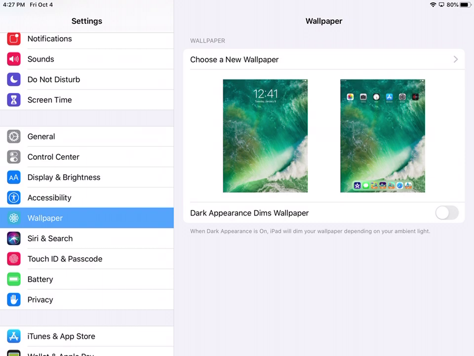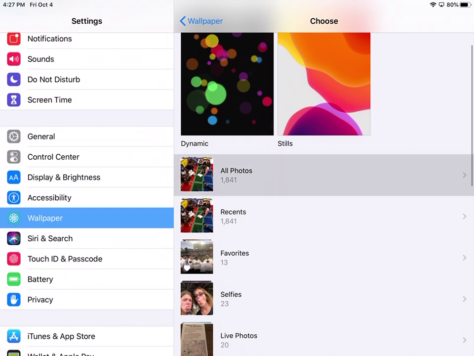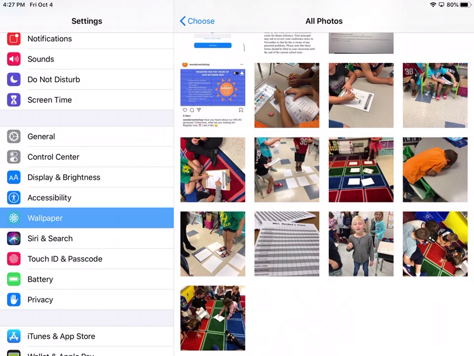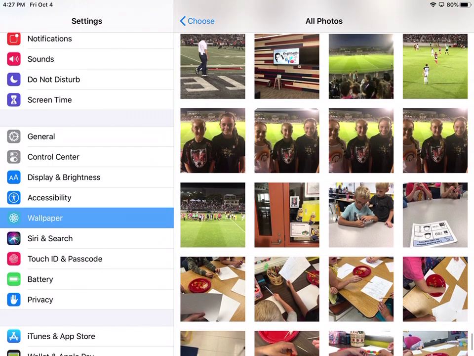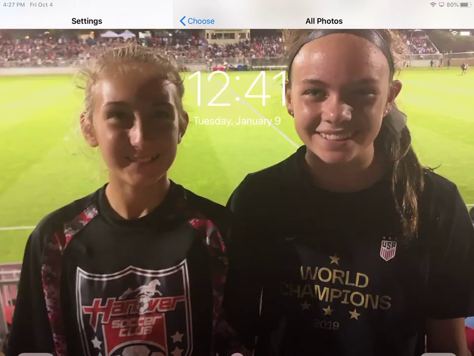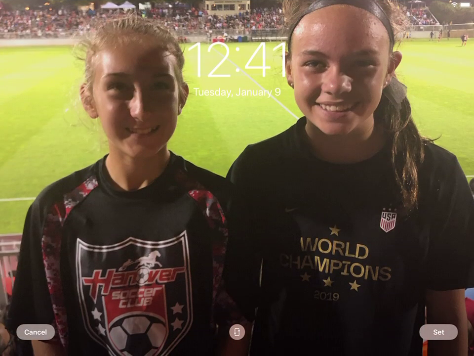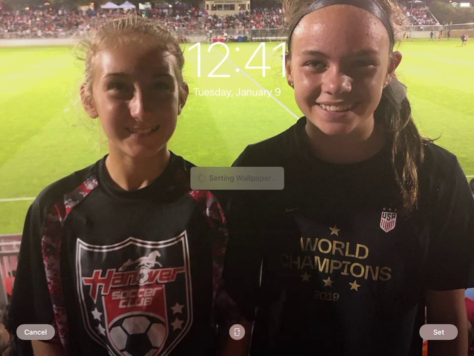Next, I have wallpaper. I can change my wallpaper with any image that I have. So here are all my images that I might have. So I can change them to certain things. So I can change it to this if I wanted to. And you can see that's downloading from the cloud because that's where I took that picture from. So I'm going to go ahead and hit set. And I can set it to my lock screen, my home screen, or both. And I'm going to set it to both right now. And that's my daughter on the right and her best friend on the left.